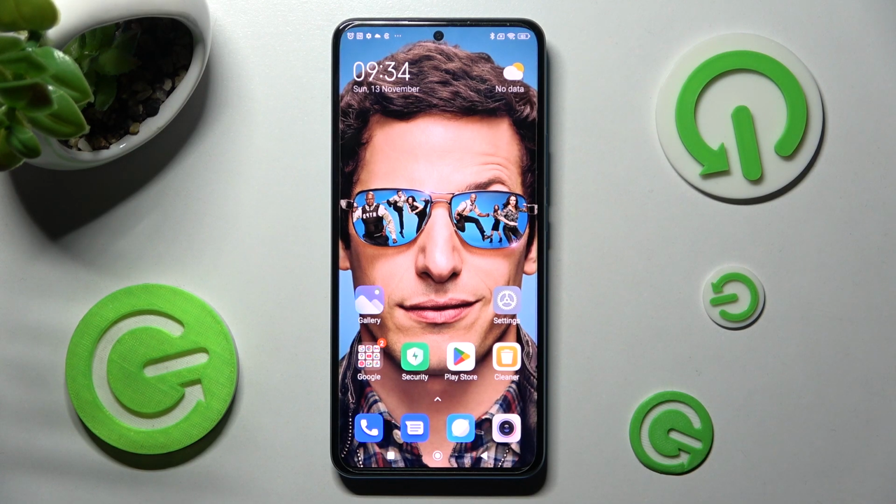Hi! In front of me is XIAOMI 12T Pro, and today I would like to show you how you can manage autocorrection on this XIAOMI smartphone.